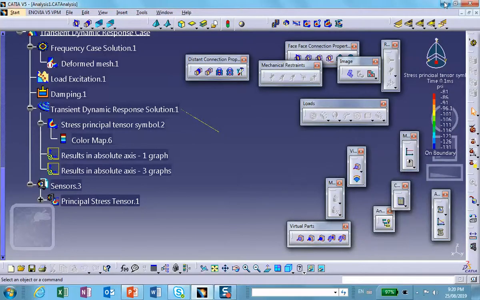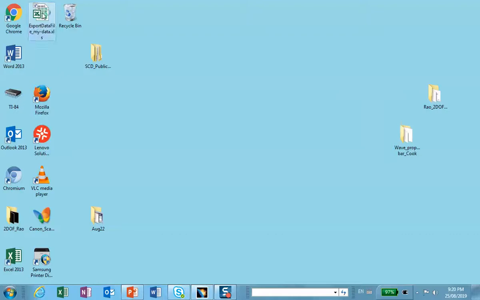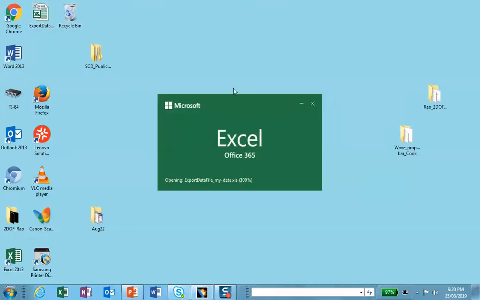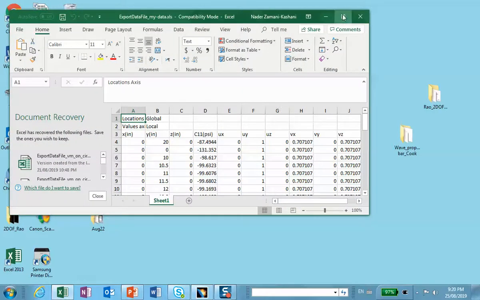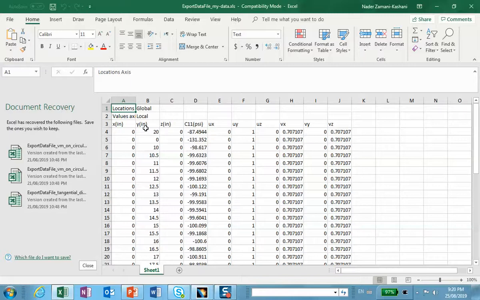Okay, so we go here. There is the spreadsheet that was generated, and what this gives you is, at that instant, which was 0.1, I think it was 0.1 millisecond, all the nodes and the stresses. Well, there's only one stress here. It's the principal stress, okay? And the velocities.